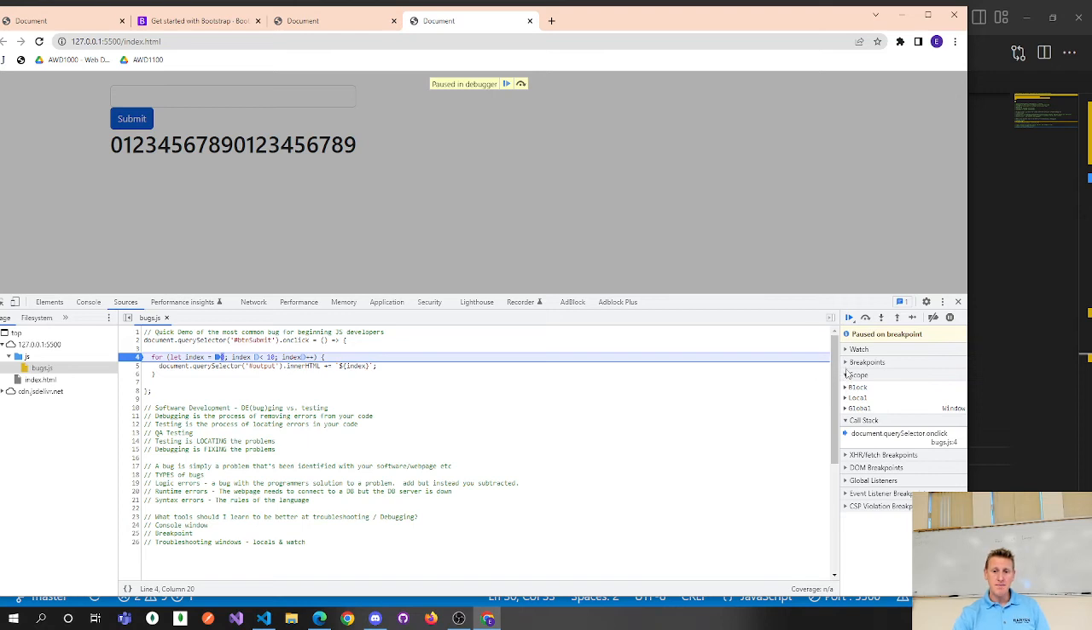Notice if I look at these windows, there's a watch window, there's a breakpoint window, there's a scope window, there's a call stack window. If I expand scope, notice there's block scope, local scope, and global scope. Interesting. We've talked about scope, and we've talked about those three kinds of scope.